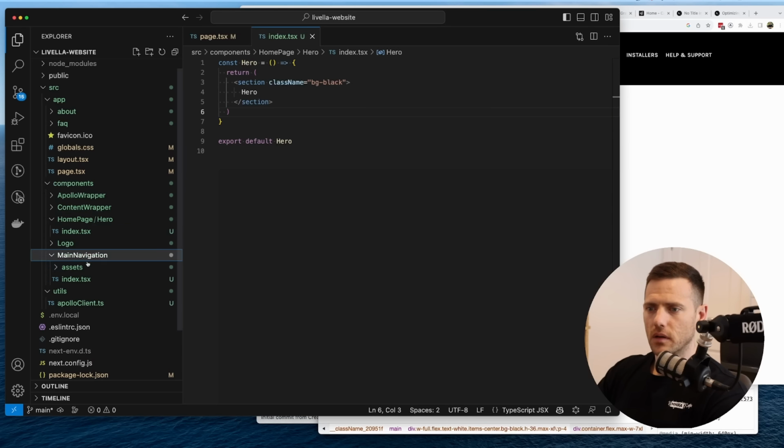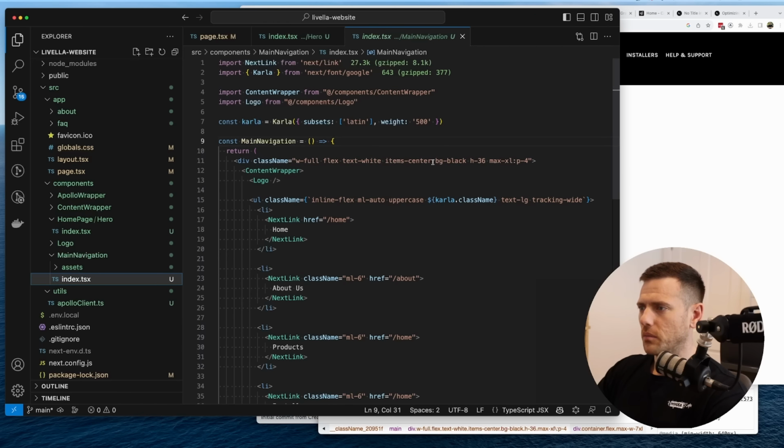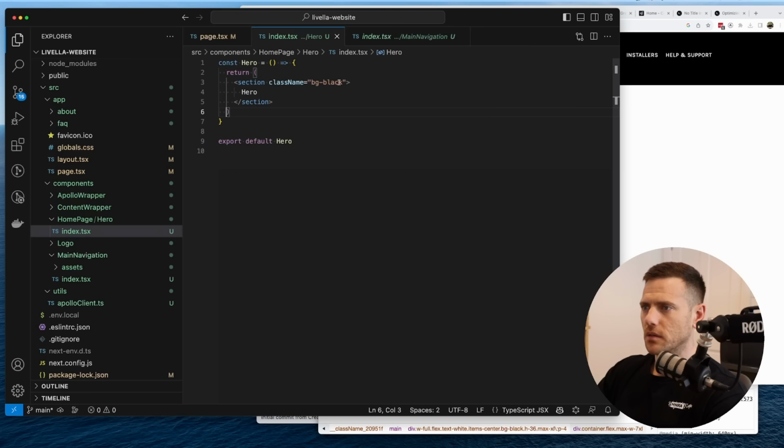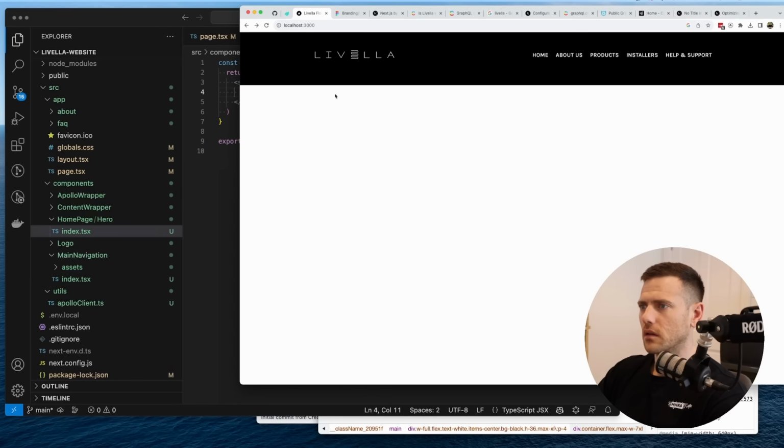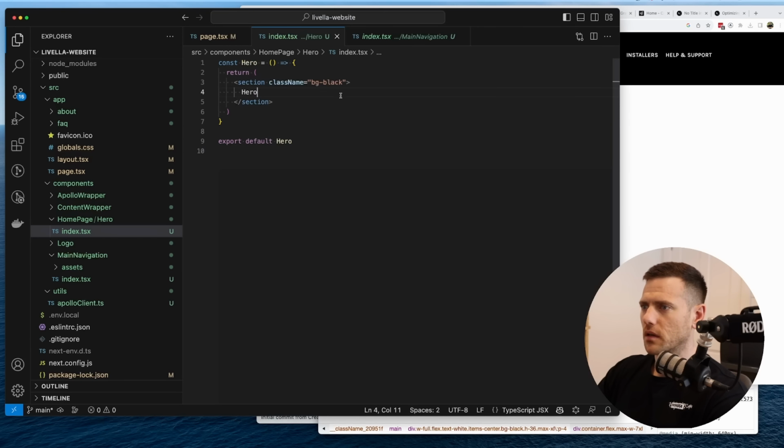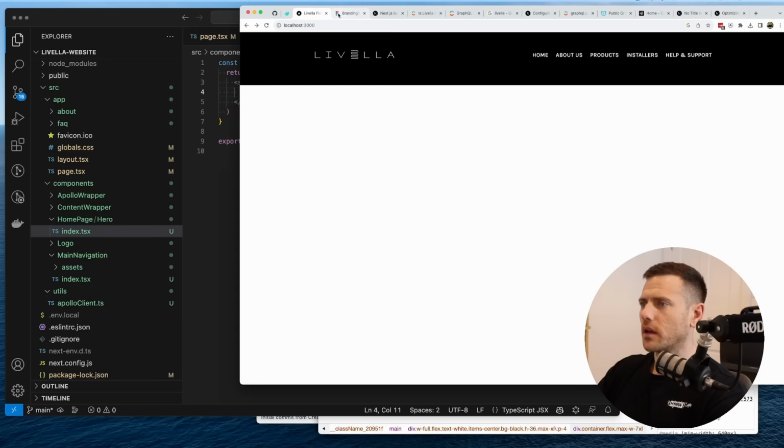Where do we have it? We have it in our nav. BG black, BG black. Okay, it'll have to do with the height. Yeah, no, it's right there. What am I talking about? Okay, so what else do we have in here?